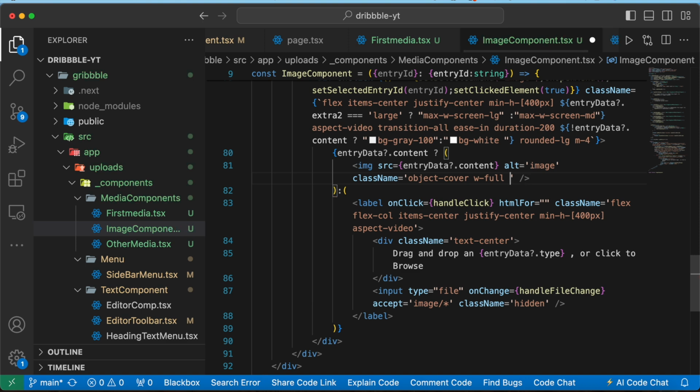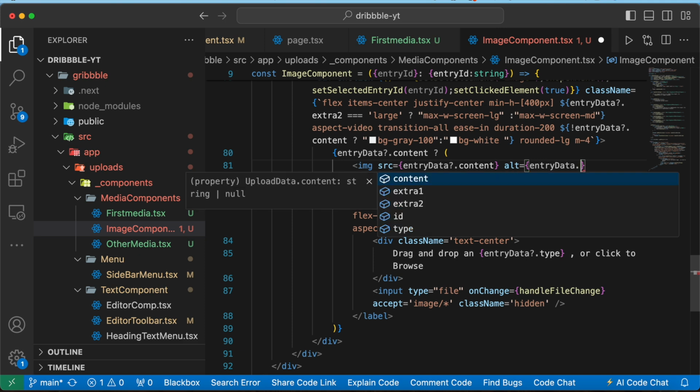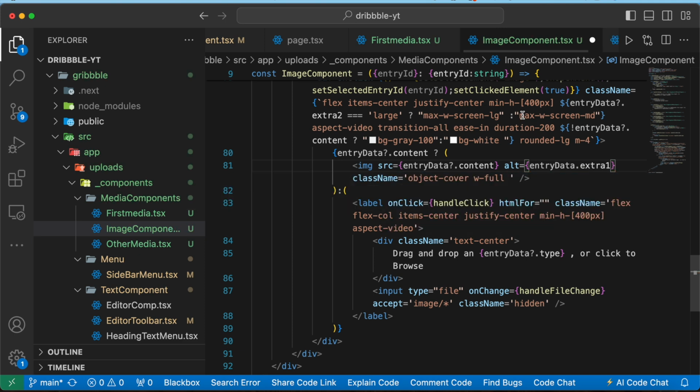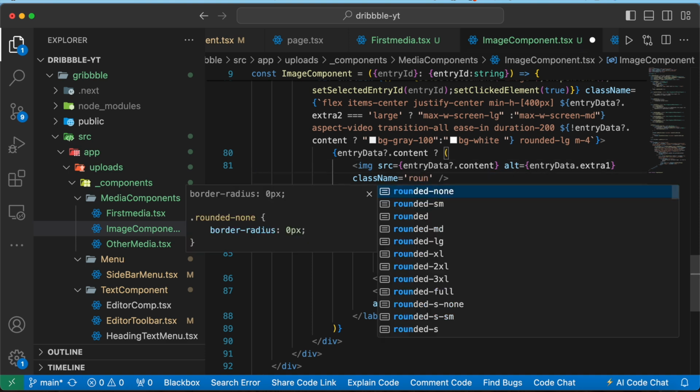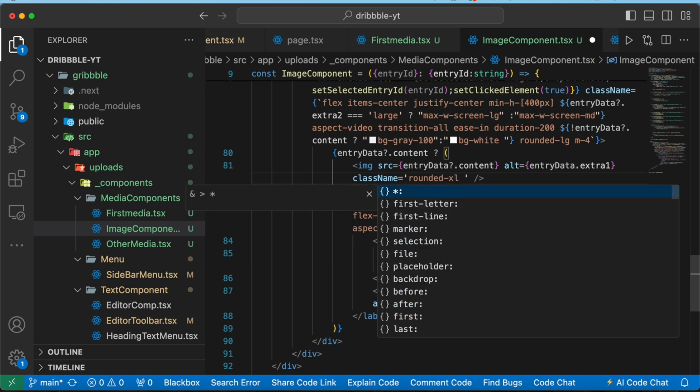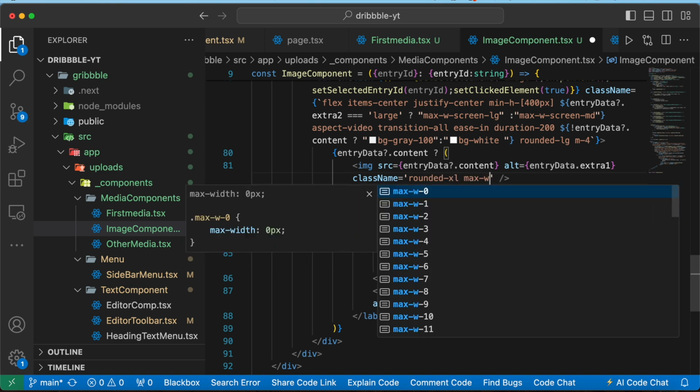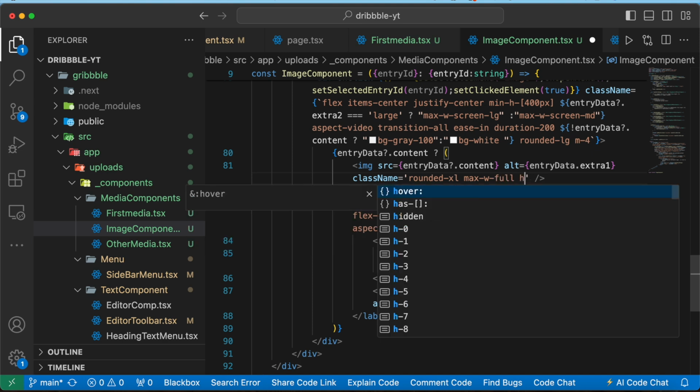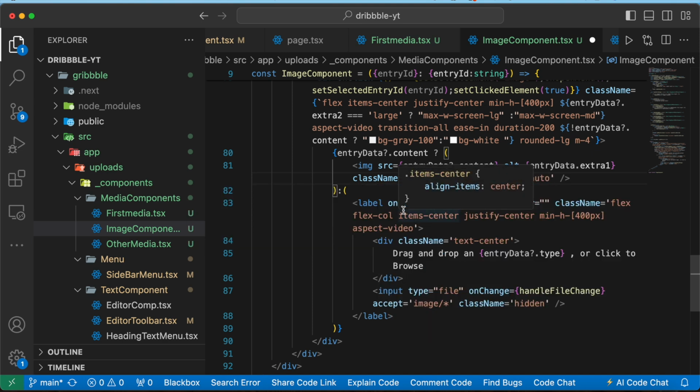Let's write it like this, and so we have our data and alt. So the alt will be entry data dot extra one. I think this one is the alt value, and then remove these classes, and we are going to have rounded XL here, max w full, can h auto. Okay, so with this we are done with our render part and also this label part.